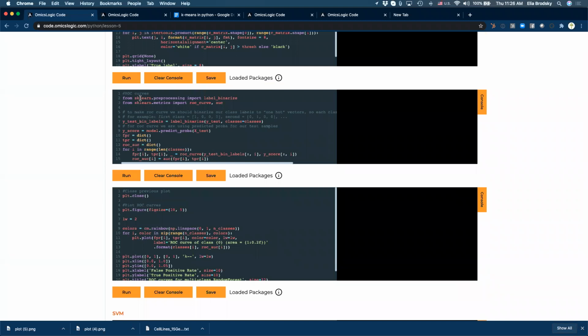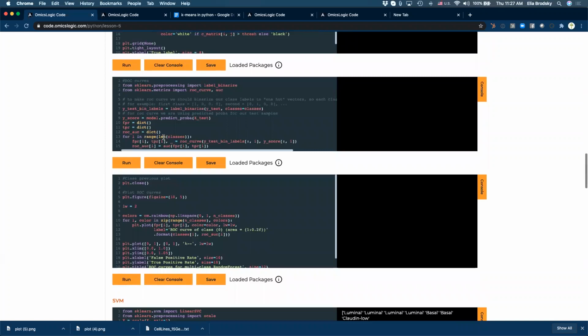So we need to calculate, okay, to make a ROC curve, we should binarize our class labels to one-hot vectors. So each class represents a binary vector. For example, first class is 1, 0, 0. Okay, so we have vectors. And then we want to have a prediction quality basically measured for each one of our classes, right? So let's try this again.